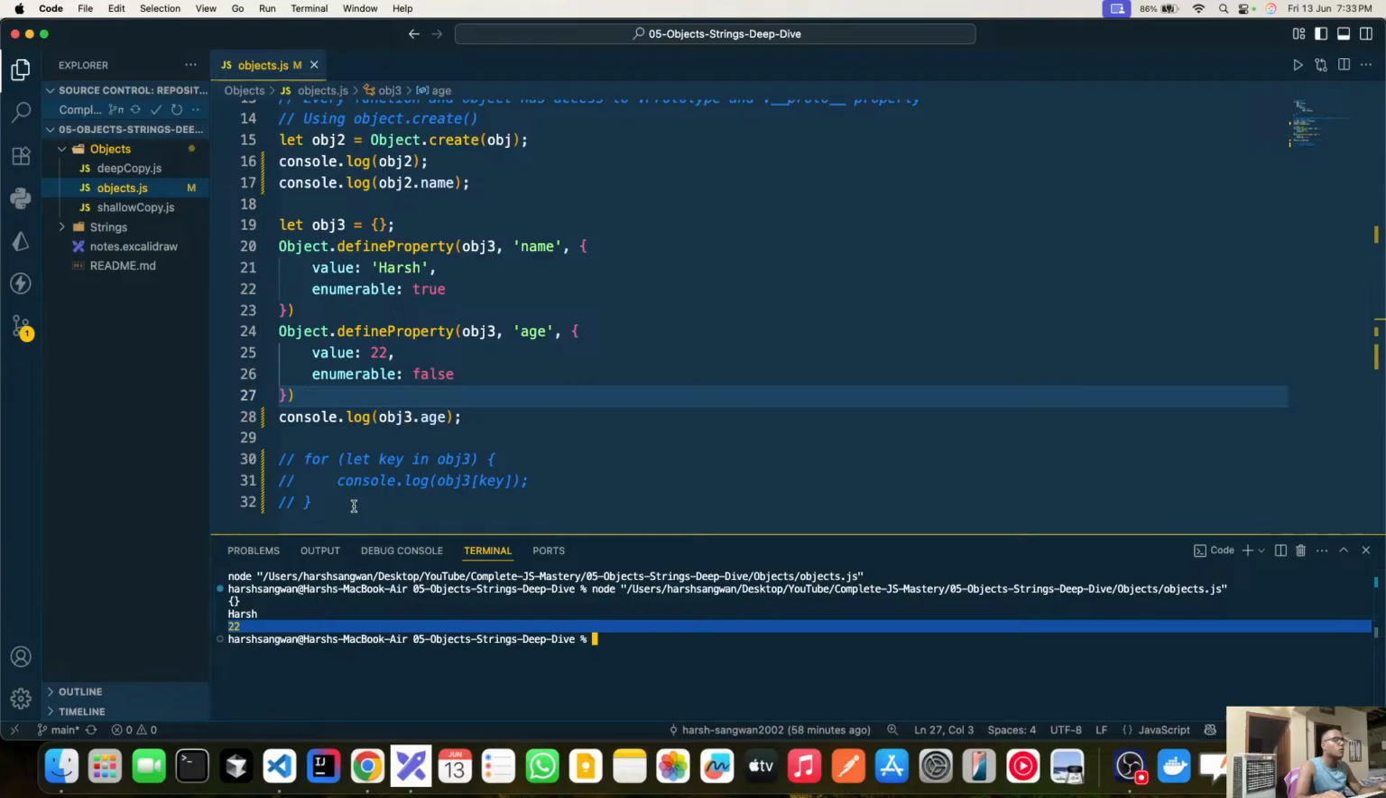So it will only be printing 22. Okay, I'm printing this age as well.